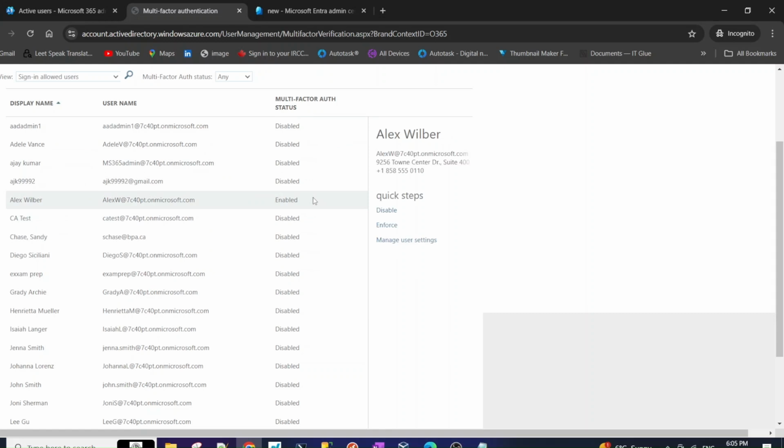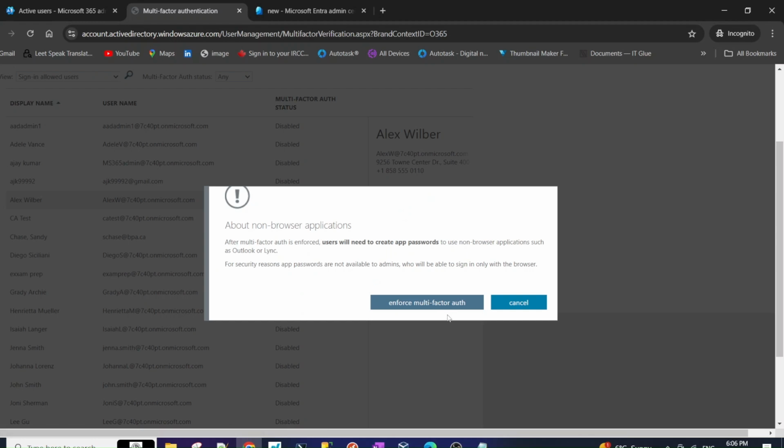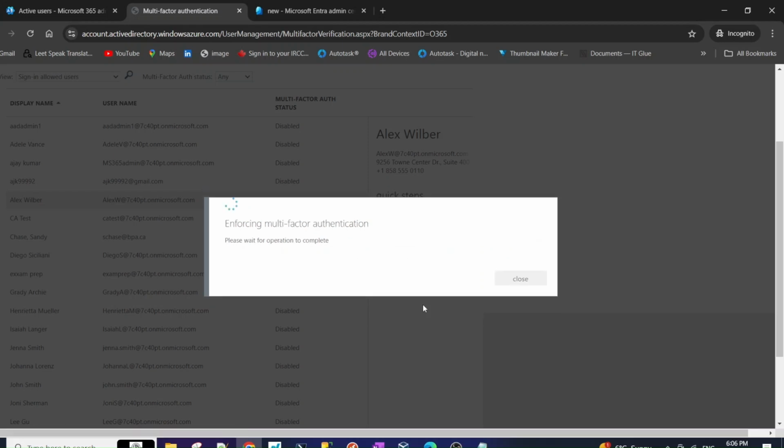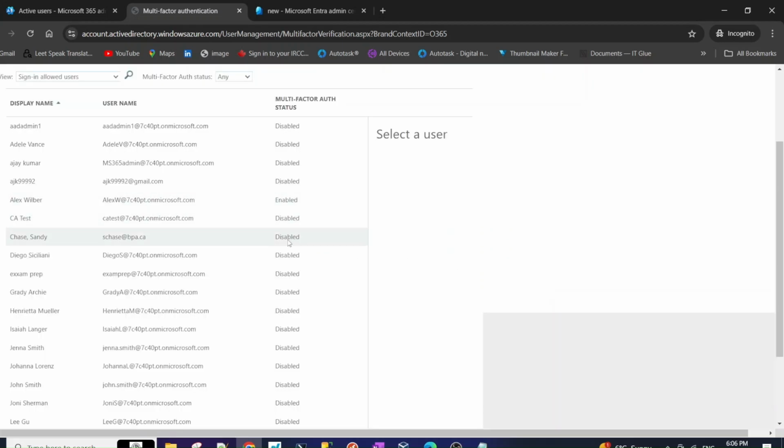If you really want Alex to be using MFA every time he logs in and not being able to skip it, you would actually set it to enforce. And again, it gives you a description of what that enforce option means. So you would just click on enforce, and once the user is in enforce state, it doesn't say enforced here for some reason. Let's just refresh it. Oh, there you go. Alex is now in enforced state, and the user will not be able to skip MFA prompts whenever they log into Microsoft 365 services. So that's how you would do it.